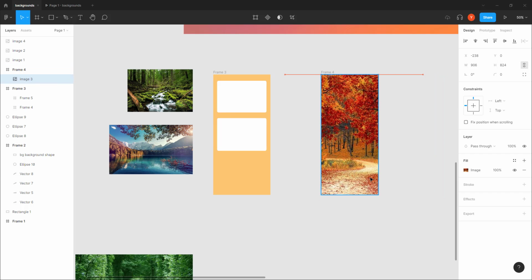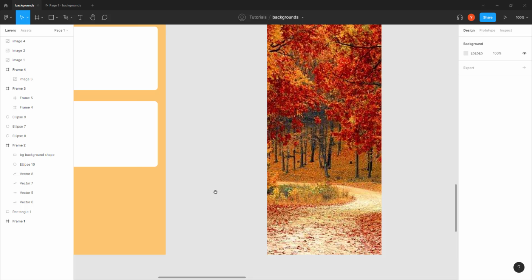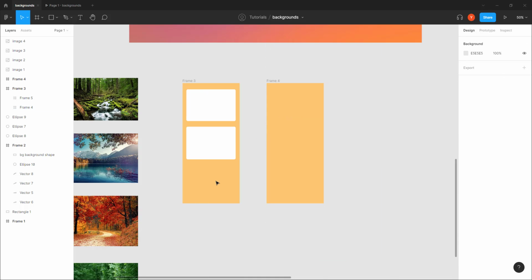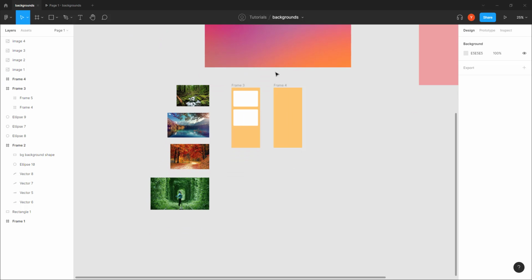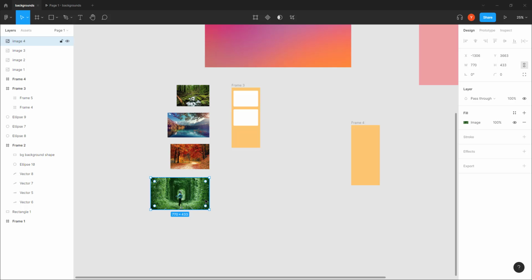Yeah, I think it looks okay. Yeah, let me see. Not really. That's quite a crappy one. I mean, in quality, it's a beautiful image, but the quality is not really that great. Let's take this one.